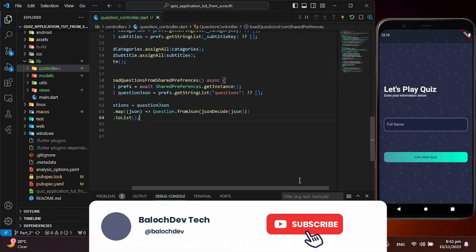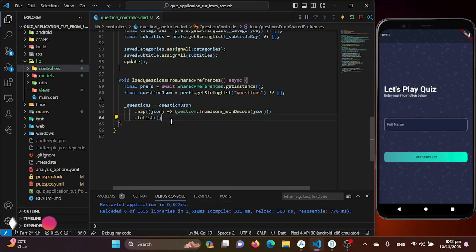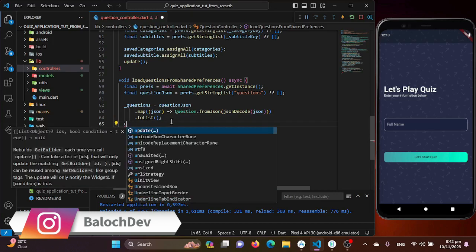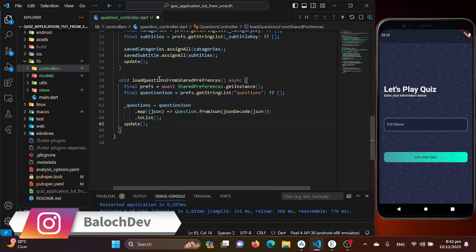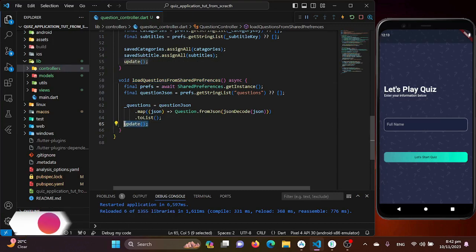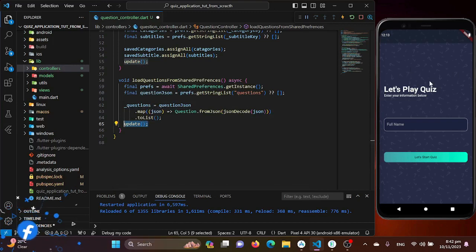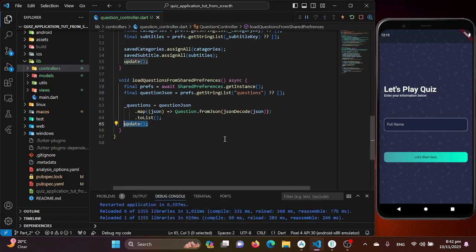And that's it, we are done with getting the saved questions from our shared preferences. Now we will be using setState wherever we call this function, so the screen should be rebuilt and the questions will be shown on our screen without any refresh. That's it, we are done with this.